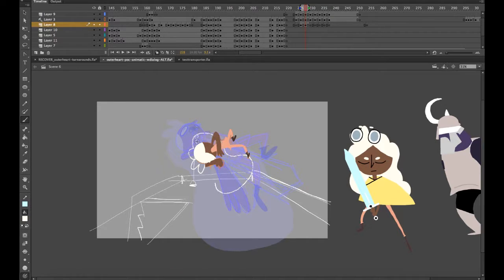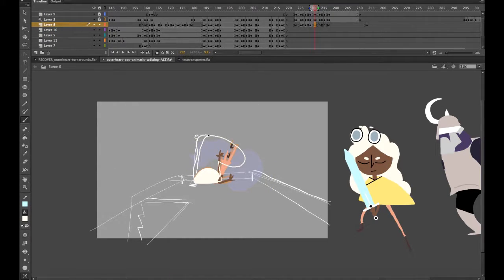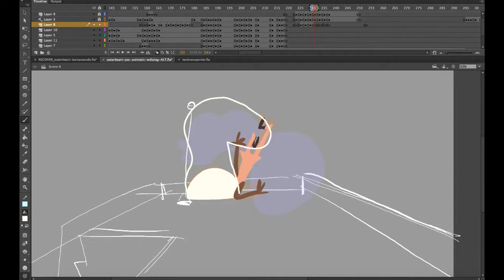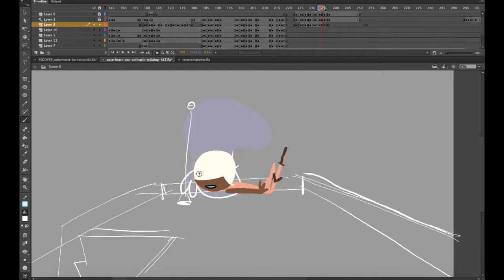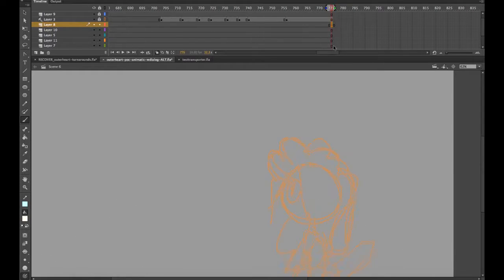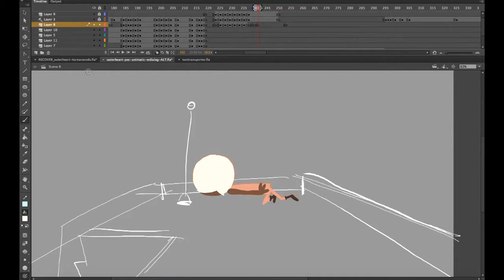Here I'm just doing the follow through of the hair, following where it was in the last frame. Just giving a lot of motion there. I'm not quite getting this one right. Yeah, there we go. Something happened there. That was weird. So just drawing a bunch of hair frames. Can't make up my mind on how I want that one to look.